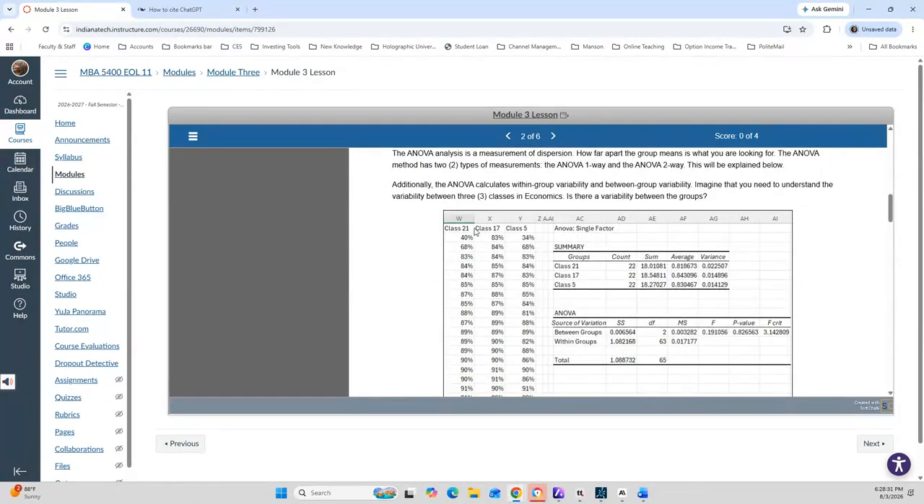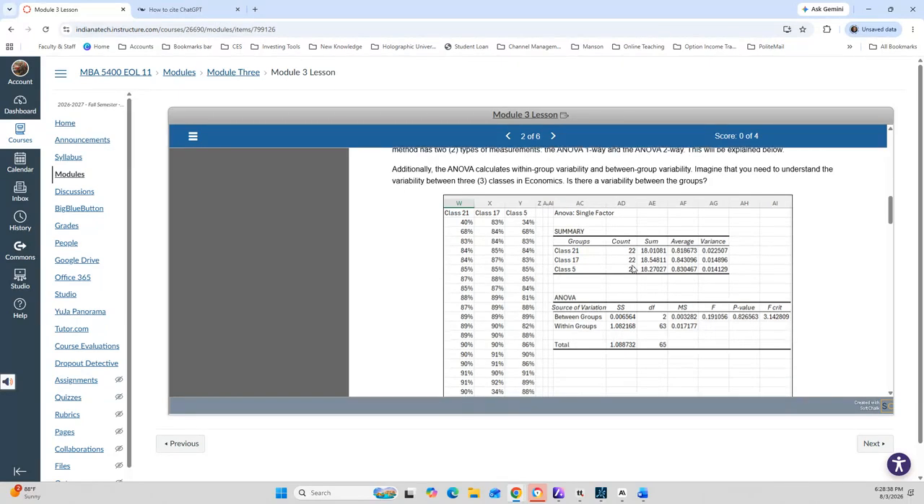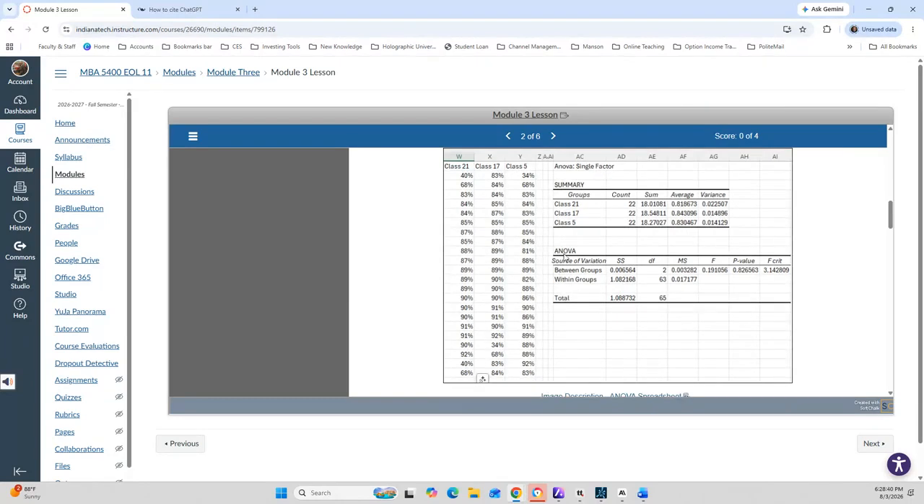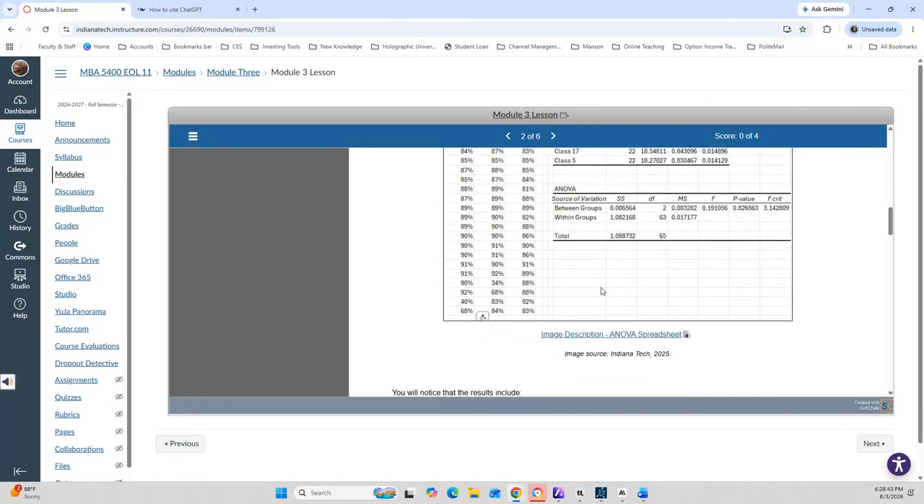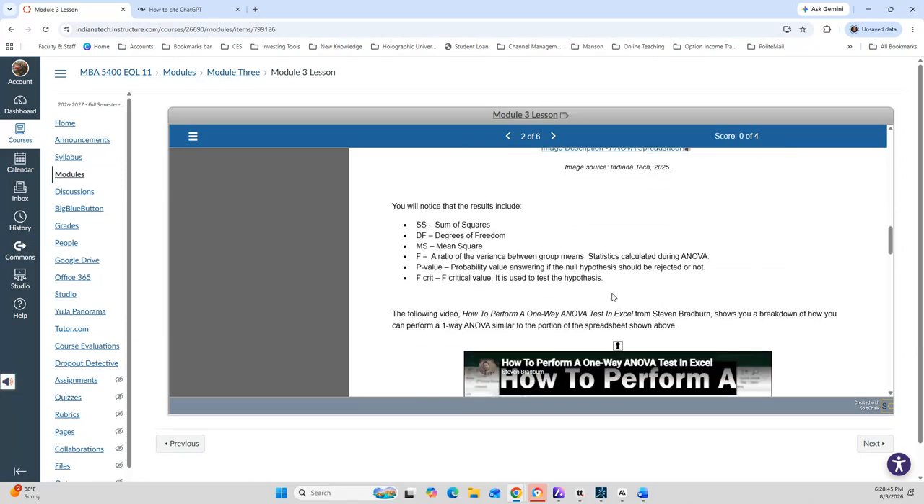Notice you have these three groups. Then you get your summary table from ANOVA, single factor. And then you have the results of the ANOVA. And it talks about what that means.